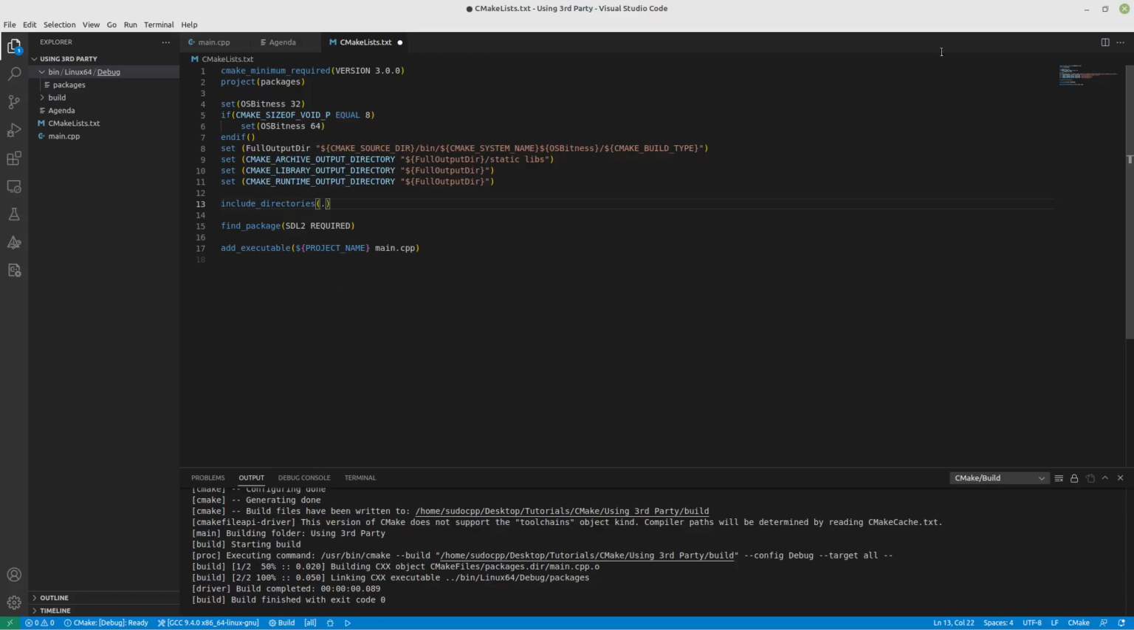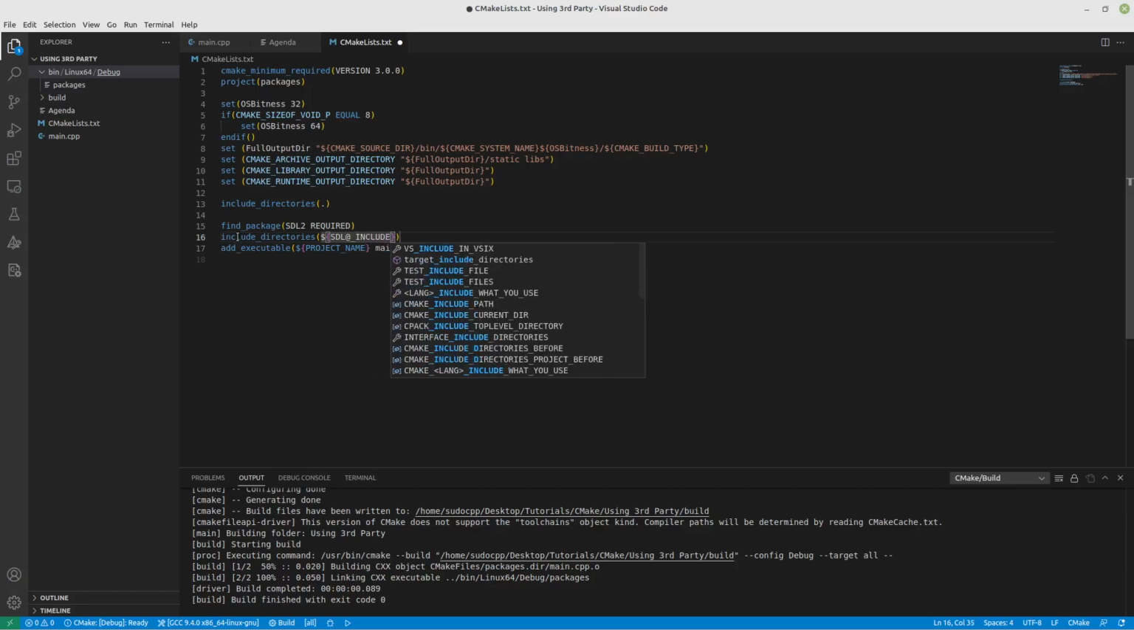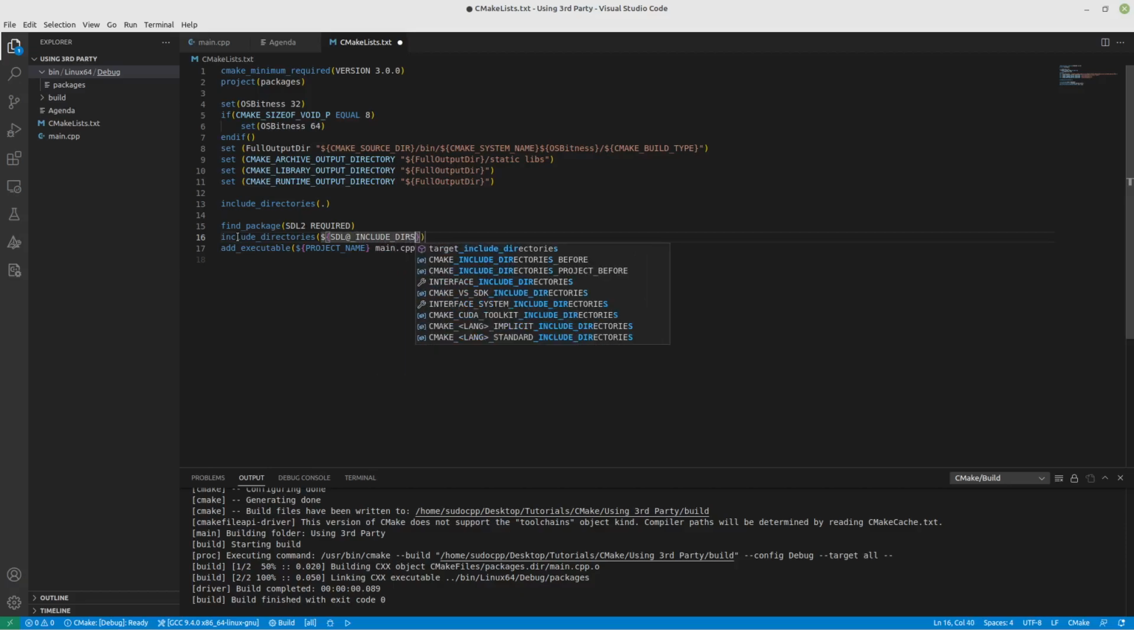However, when we include the SDL.h header file, that is clearly not in here. So we need to add it somehow. So the way we're going to add it is include_directories, and we need to use the dollar sign curly braces because it's a variable, SDL2_INCLUDE_DIRS, very creatively named.